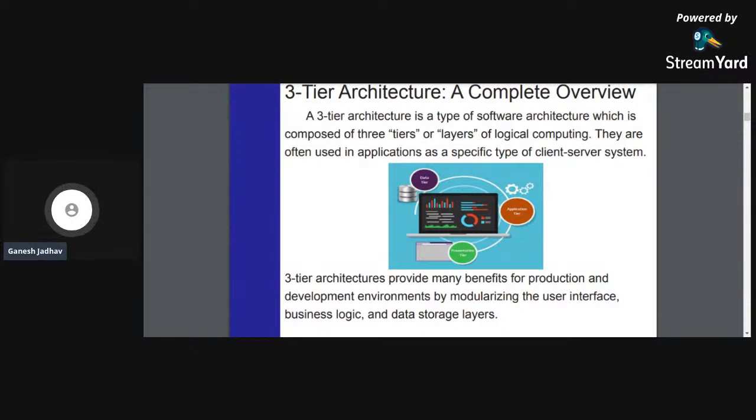So which are the three tiers? These are the three layers: one is the data layer, another one is the application layer, and the third one is the presentation layer. Three-tier architecture provides many benefits of production, and a development environment, by modularizing the user interface, business logic, and data storage. The first one is the user interface, which we can also call the presentation tier.